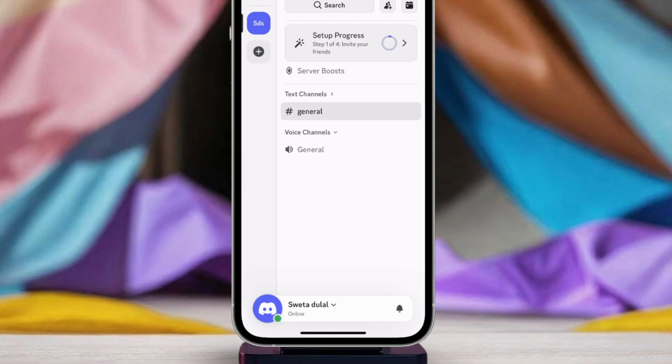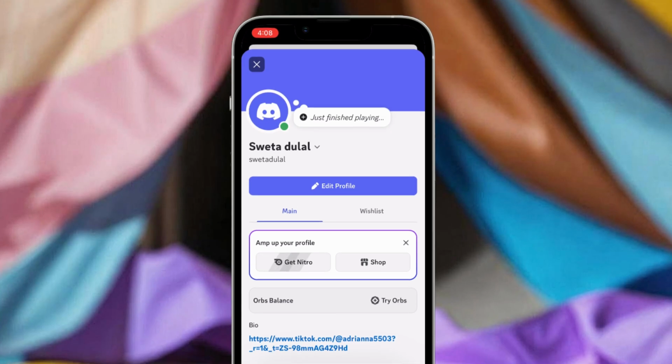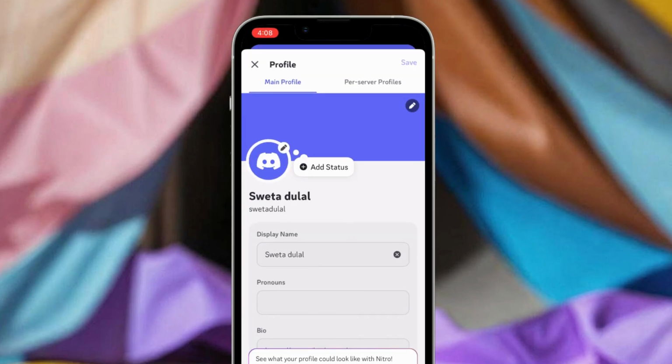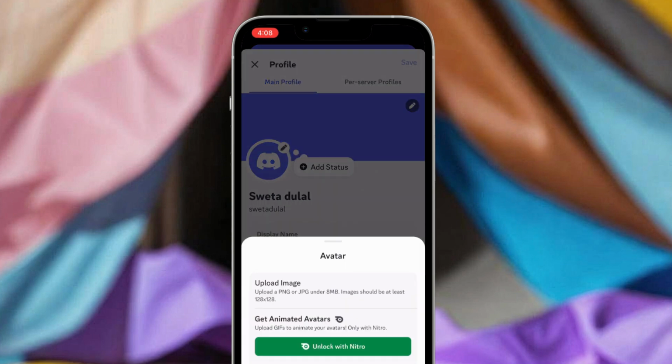Next, open your user settings by clicking or tapping your profile icon. Now, select Profiles or Edit Profile, depending on your device. Look for the Profile Banner section. Click or tap Change Banner.